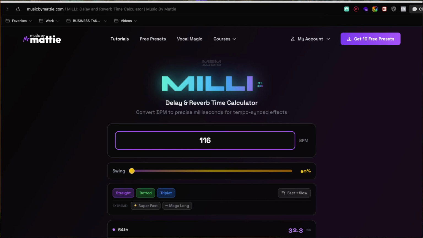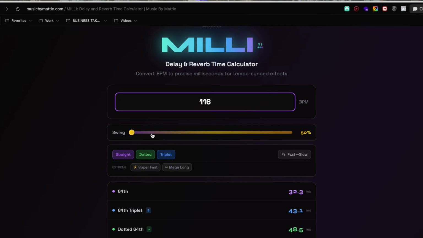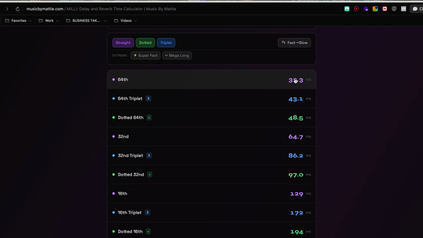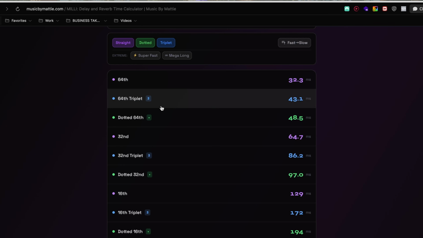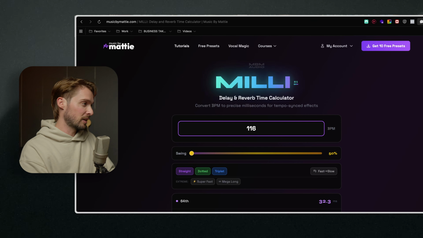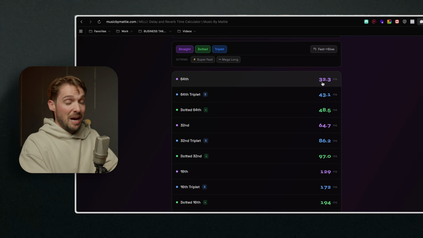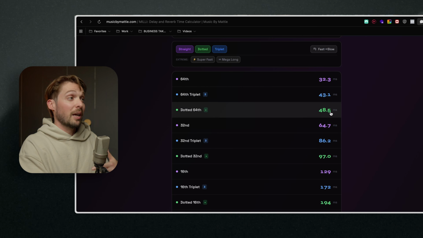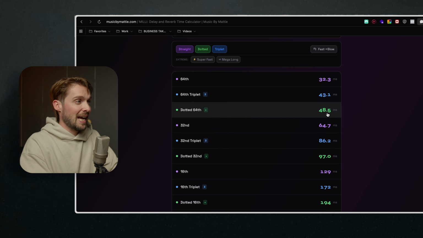So that's exactly why I built a tool called MILLI. It does exactly what I'm talking to you about, and it even has way more features that I didn't go over that require a lot harder math. But let's type in a different BPM and see what it looks like. For example, 116. So now I have all of the values that are important to me as I'm dialing in my release and my attack times of my compressor.